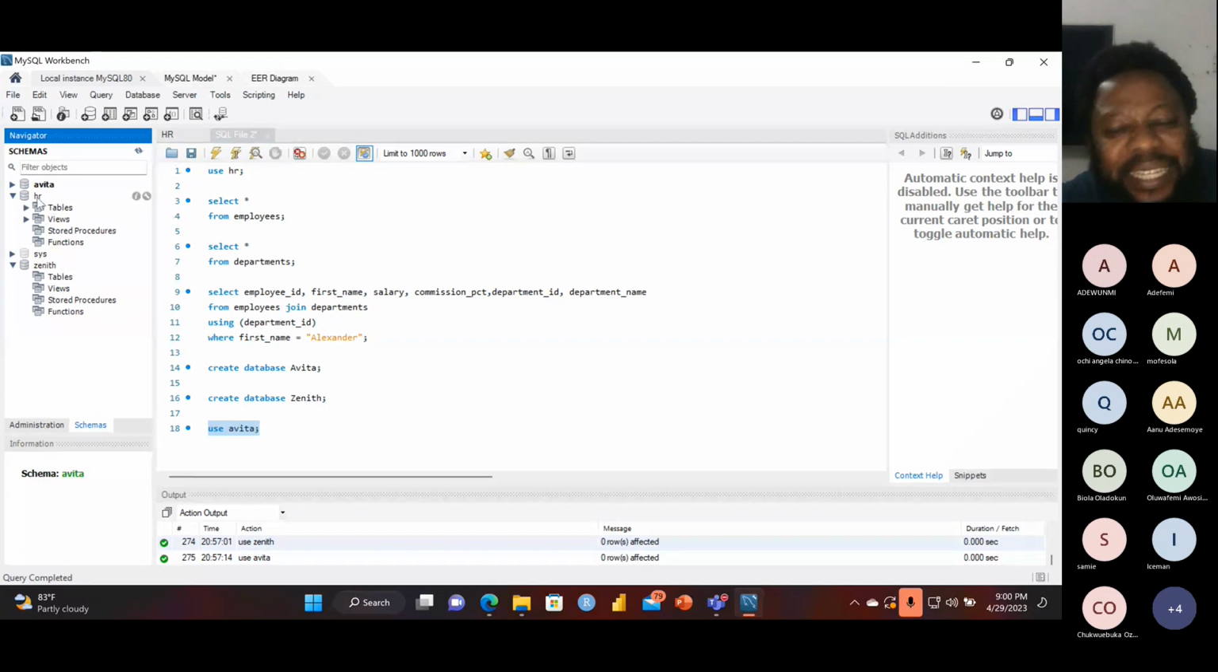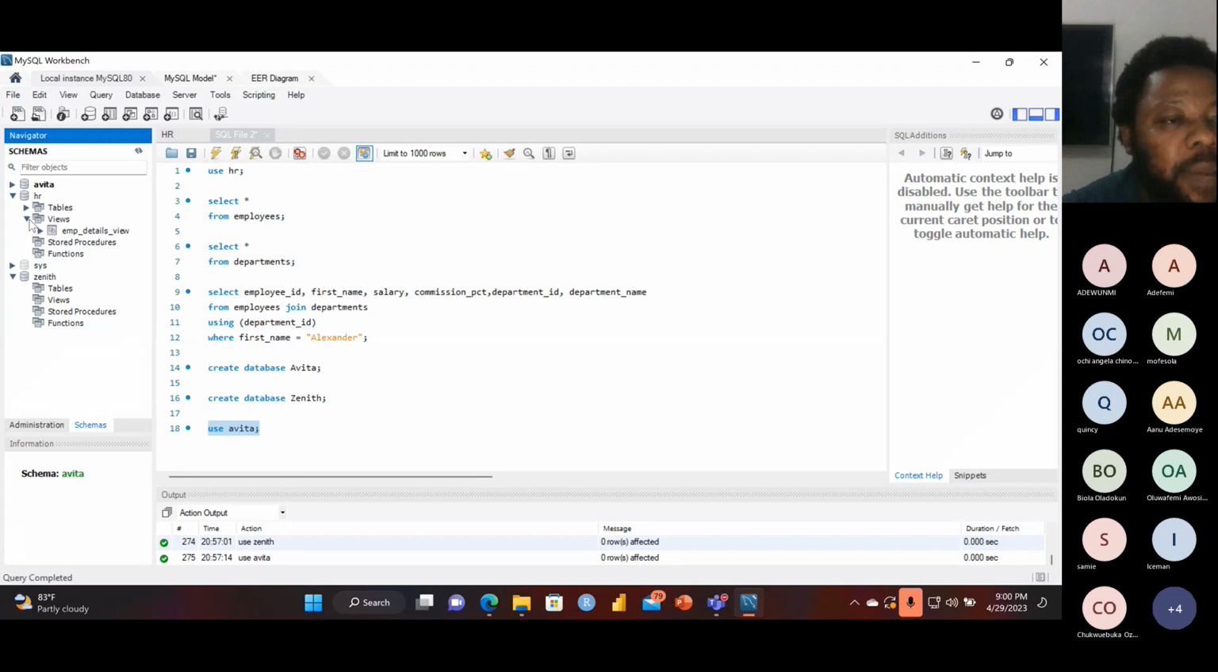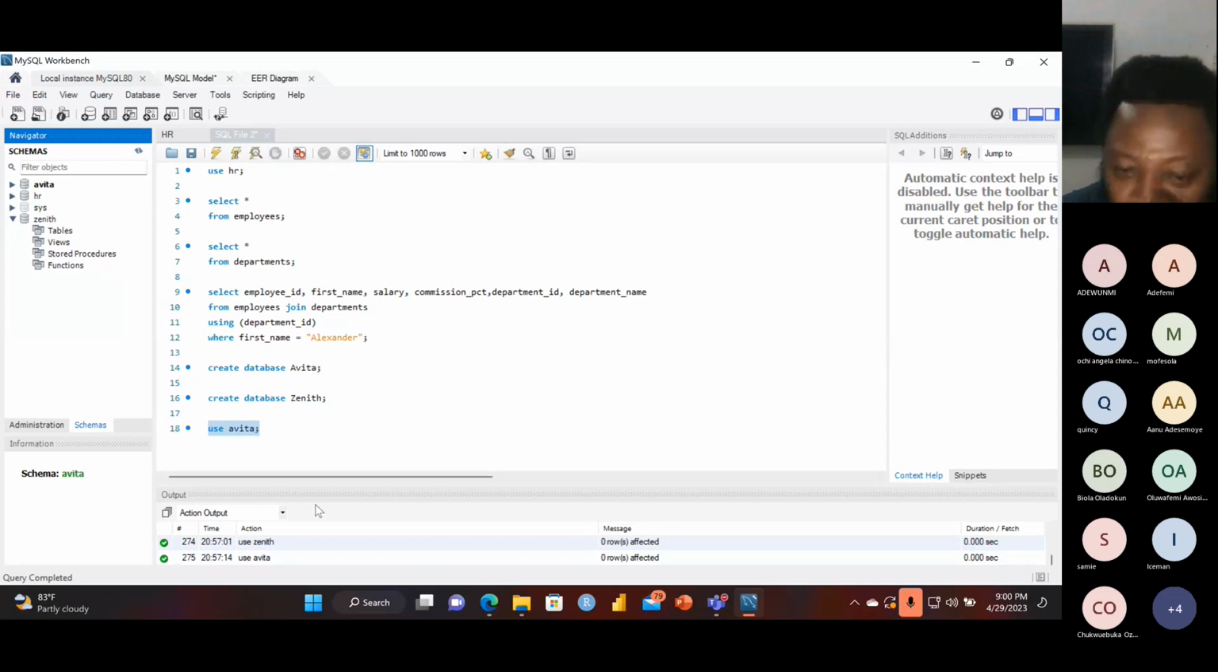So which means that this HR is a schema that has inside of it several types of objects. Some of them are tables, some of them are views. We'll talk about what views are later, right? This is a view, right? We don't have stored procedures, we don't have functions. But in this database, we have tables, and we have views. All inside what? Inside the HR schema. Are you following? So a schema is a collection of database objects.